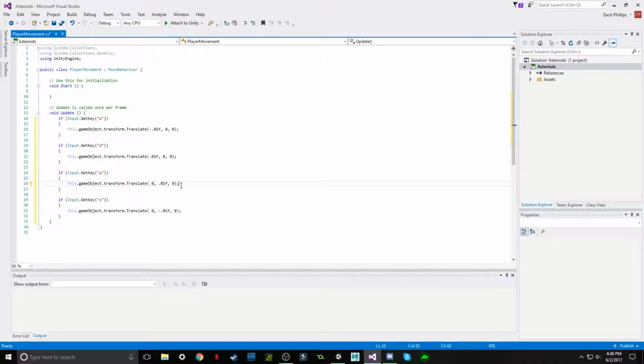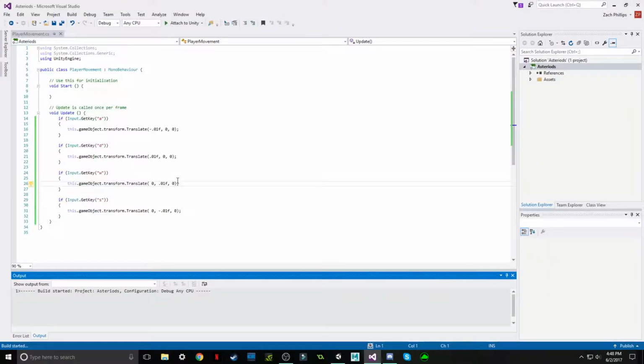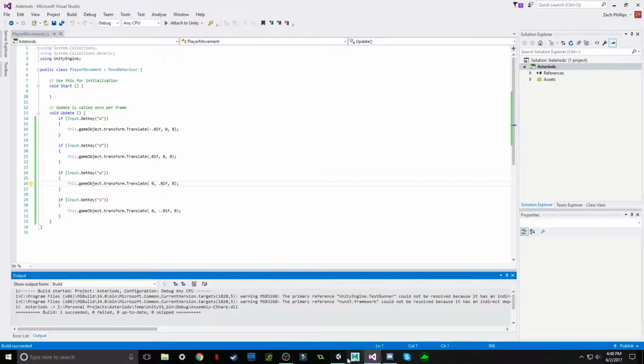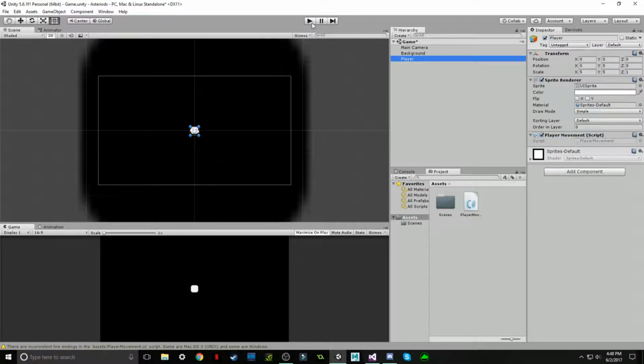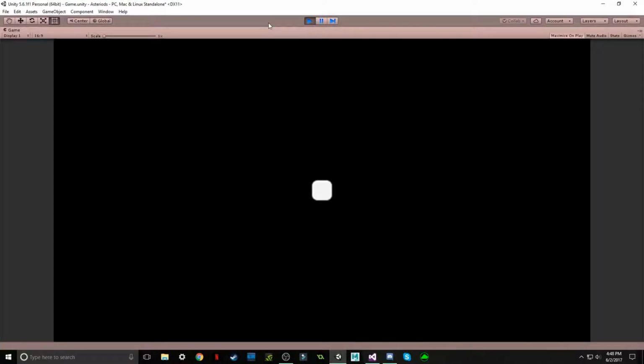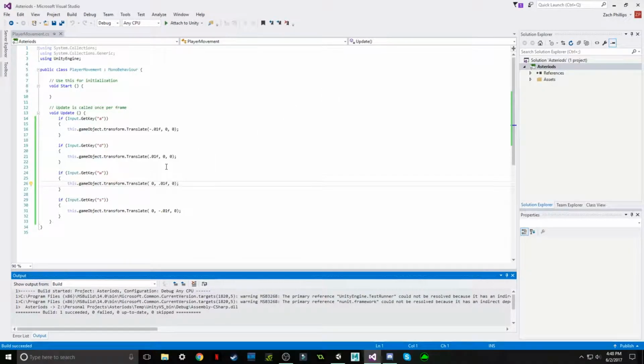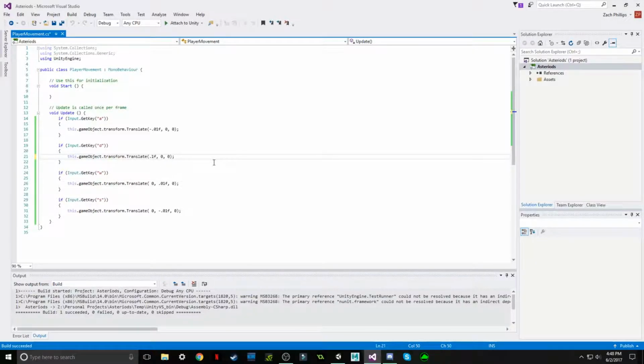There we go. So let's go ahead and build that with Shift Control B. It is built. Come on into here. It's on our player, and let's go ahead and see if it works. Ooh, that's a little slow, isn't it? Why don't we go ahead and turn up that speed a bit? I think 0.1 instead of 0.01 is probably what I meant in the first place.